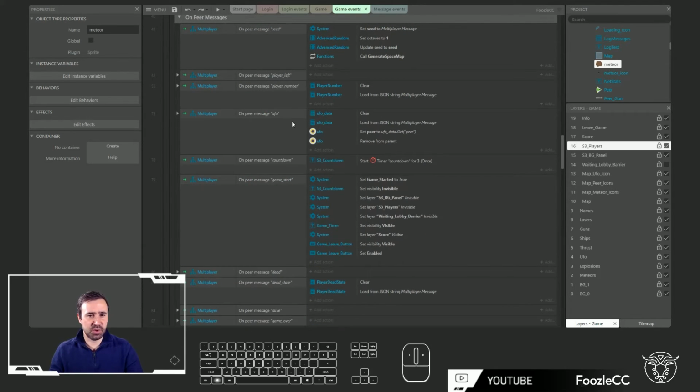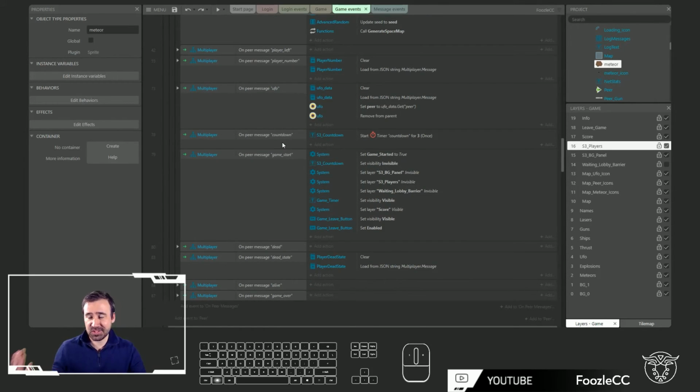And then you've got this UFO helper, which we talked about. Whenever I get this, I read in the JSON that I received from the multiplayer message into my own UFO data, and that lets me position the UFO appropriately in my game. And then we've got the countdown, so you can go ahead and see your own countdown timer.